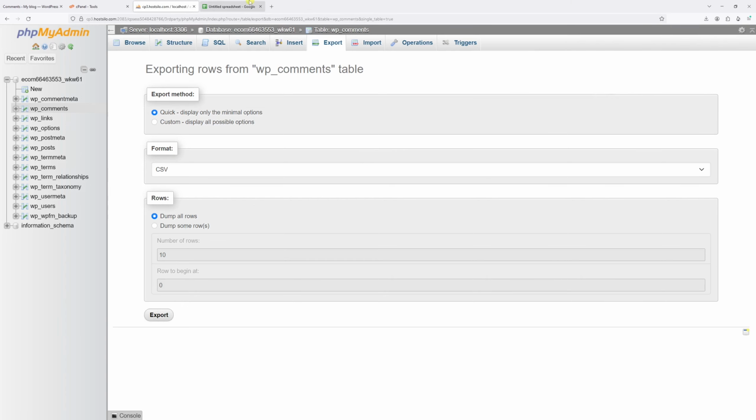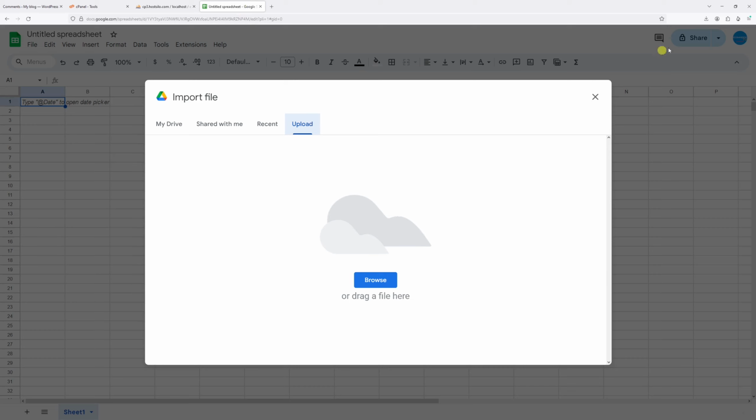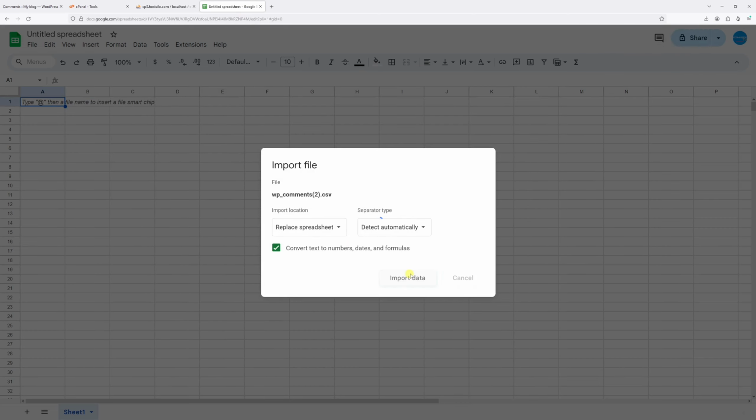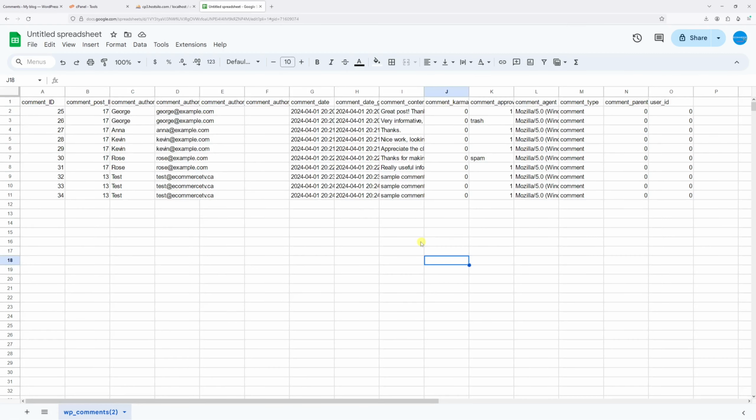Now let's go ahead and open the Google Sheets and then import them right in here. Import data. So the file has been successfully imported, and right in here you can see here's the names of the comment authors, the email addresses, the dates when the comments were initially published, and most importantly, here's the content of the actual comments.